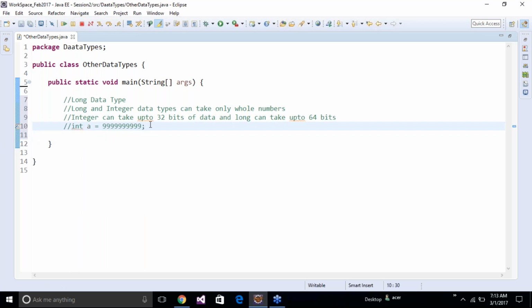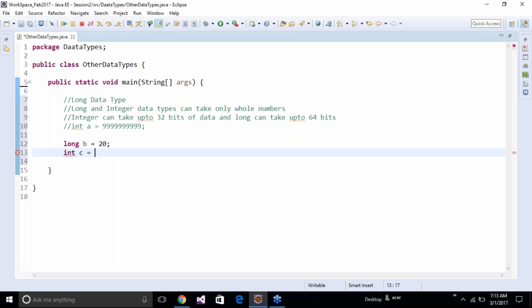So let's go forward with long right now. So let's speak about long. So let's define a variable long b is equal to, I take a whole number, so I can put any number to it. For example, I take 20. Okay, let's say I have an integer c, for example, which is equal to 30.